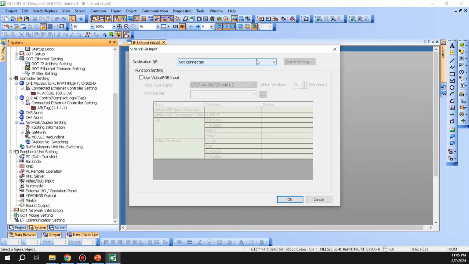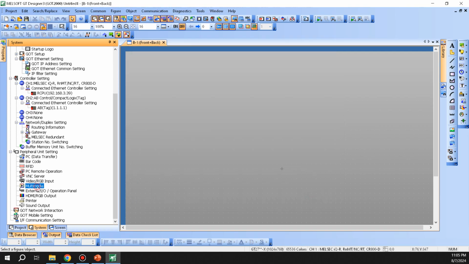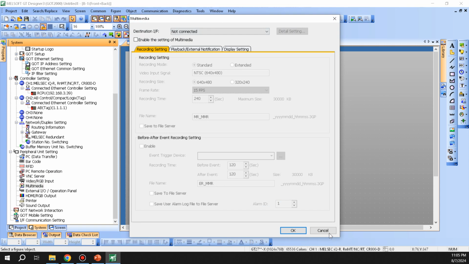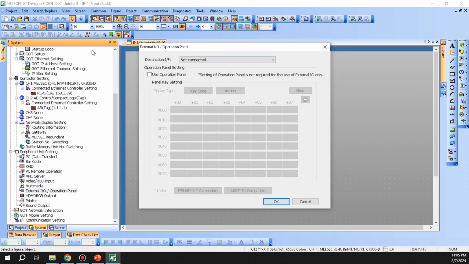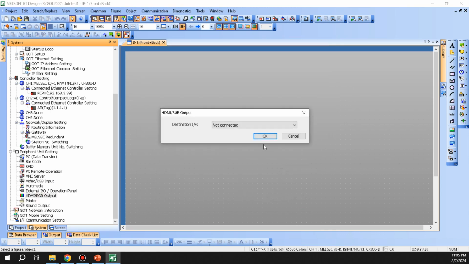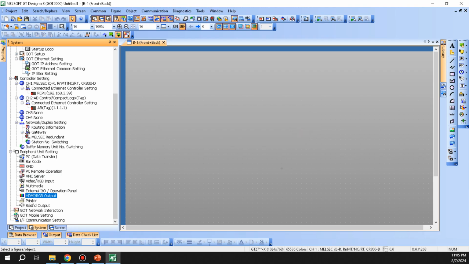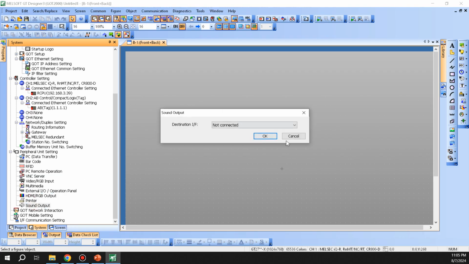Video RGB input. So if you have like a camera feed you want to bring to the HMI, you can do that by an HDMI or VGA input card and connect it to the GOT, and you can view that feed on the GOT. You can play multimedia on this if you had to, and you can have an external I/O board if you want. You can buy one of them boards and connect to it. You can output the HMI from the GOT to a monitor or a TV if you want. You can connect a printer, and you can change the sound output on it.